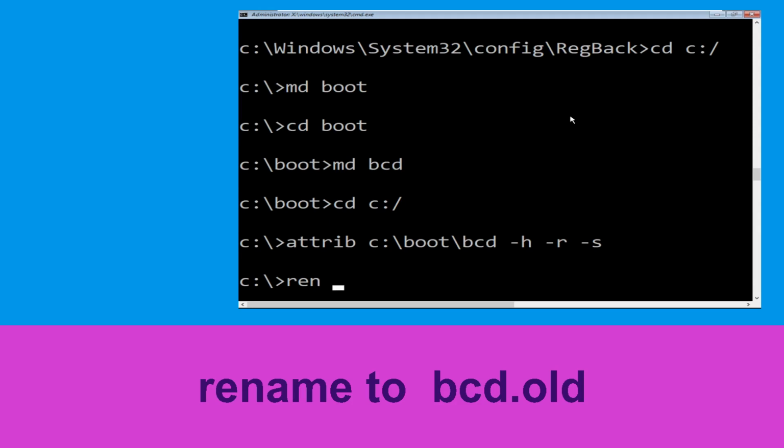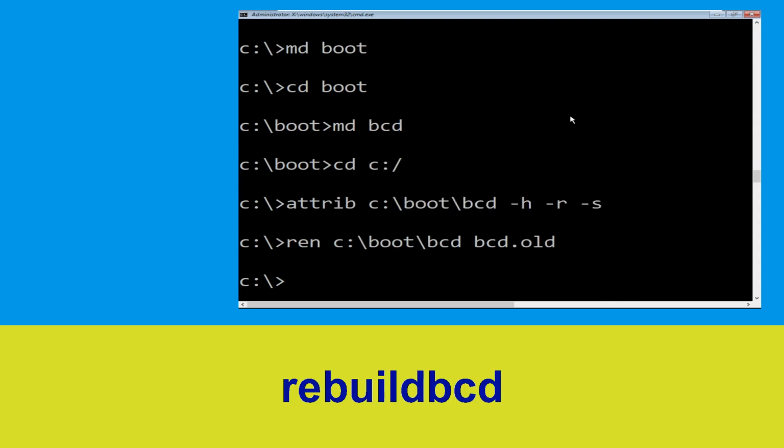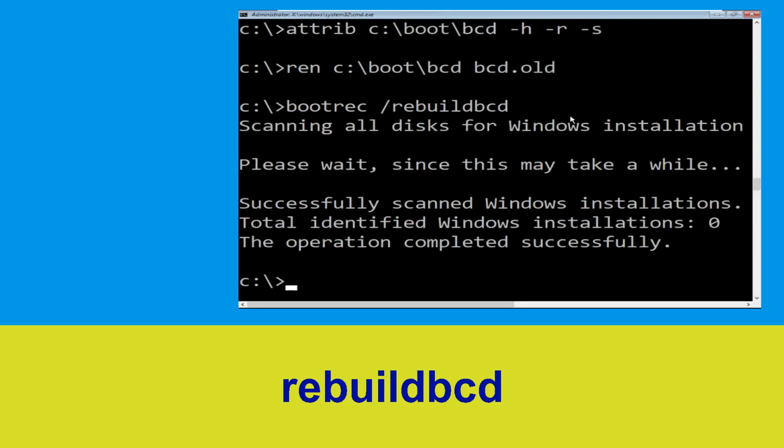Type in ren C:/boot /bcd bcd.old and simply hit enter to execute this command. Now type bootrec space /rebuildbcd and simply hit enter.